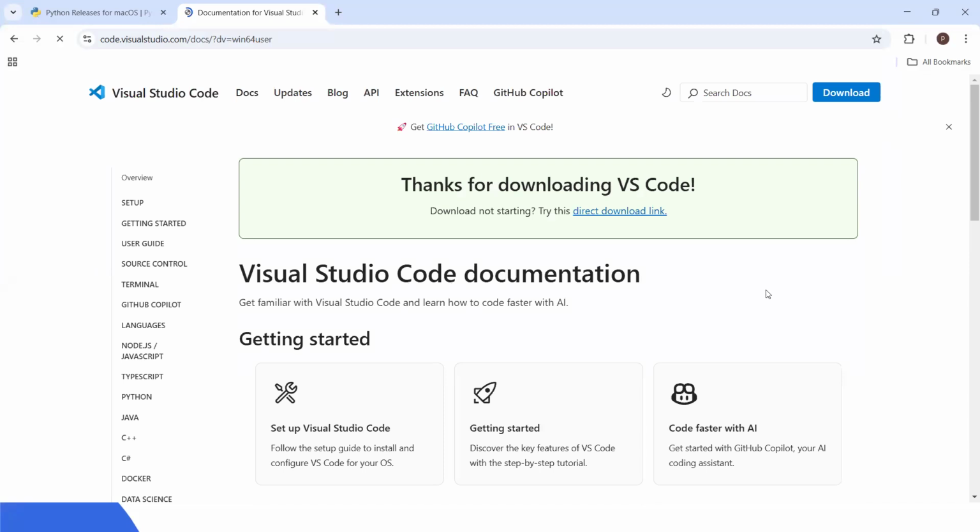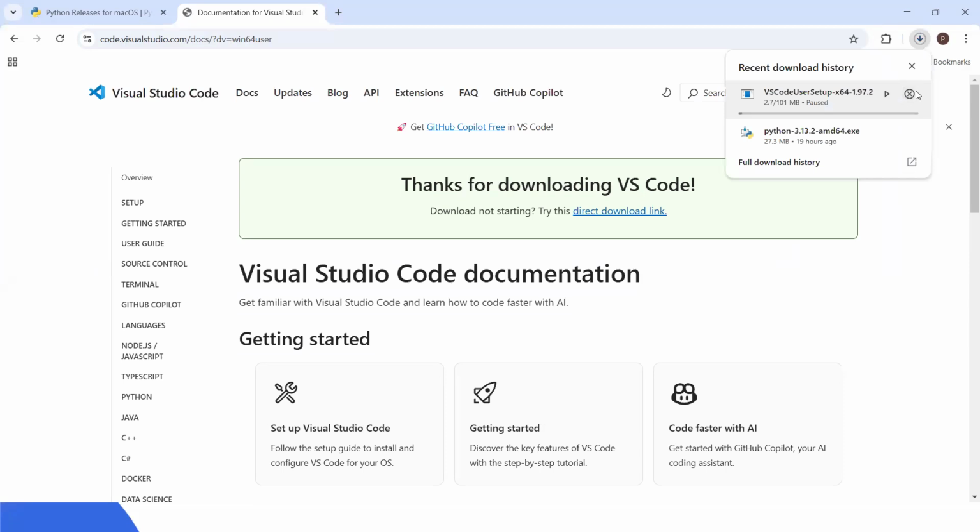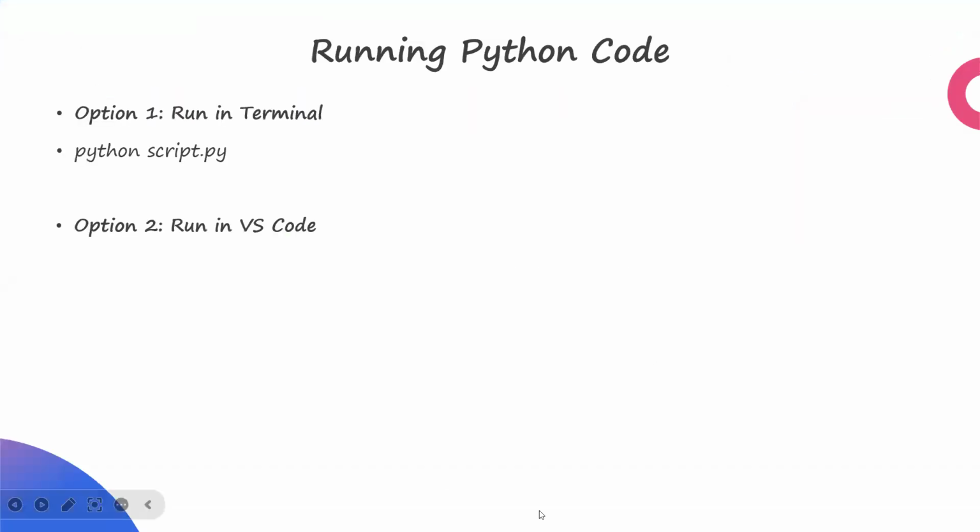But for me, I'm going to cancel this download because I don't want it to download. So click on it, but make sure you have enough data. Once it gets downloaded, just open it, double click it and run the installer. It will download VS Code for you. And for me, let's go back to our slide.